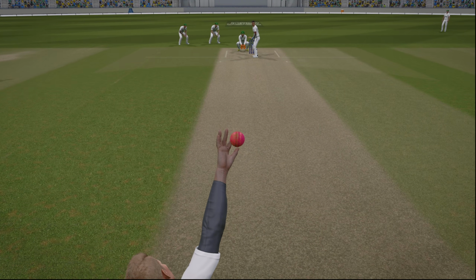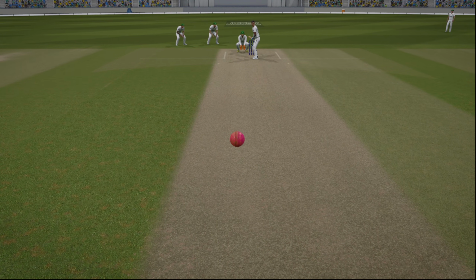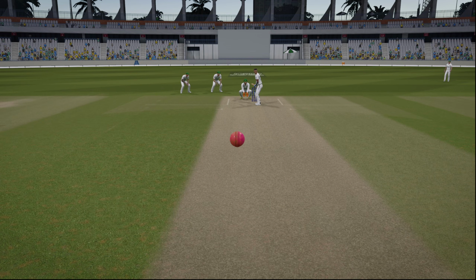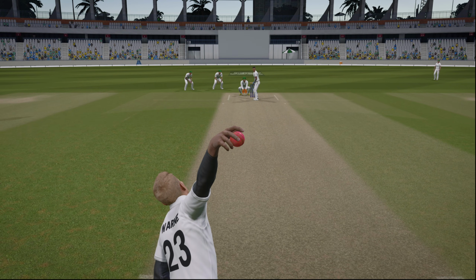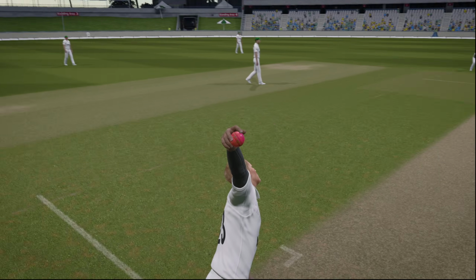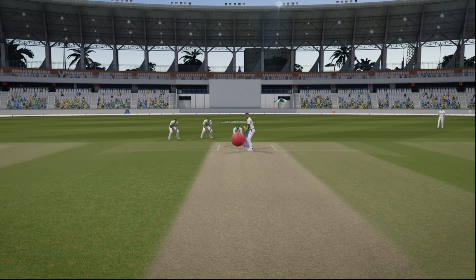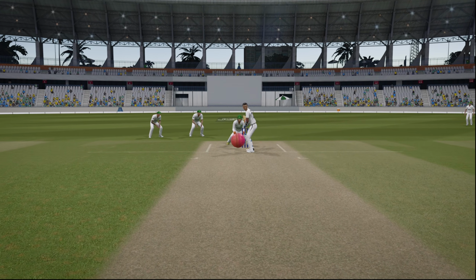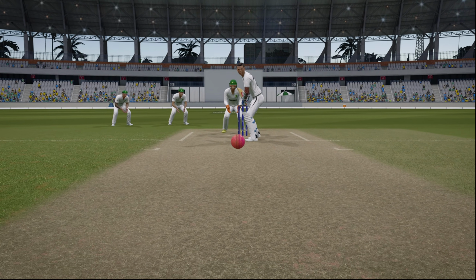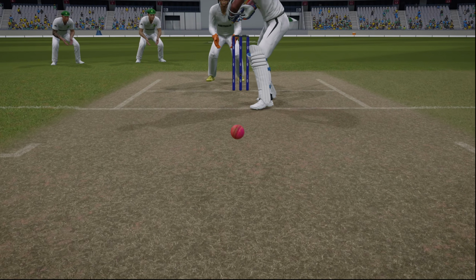Now this, I know, is not the ideal example. Also, the grip here is completely wrong for the slider. The grip should be like a normal leg spinner, although the way it is delivered is a little different. So the grip or the seam position is wrong here in this game for the slider, but other than that, the ball bounces slightly less than usual.